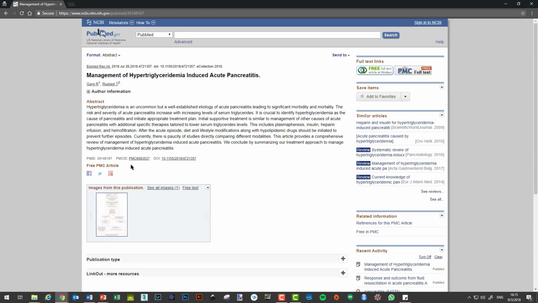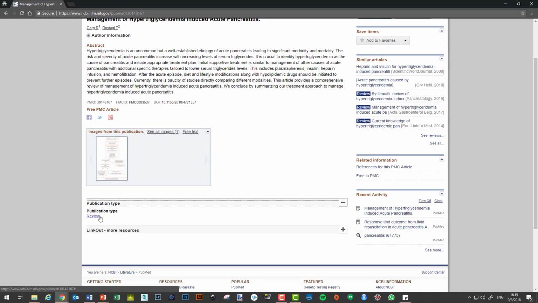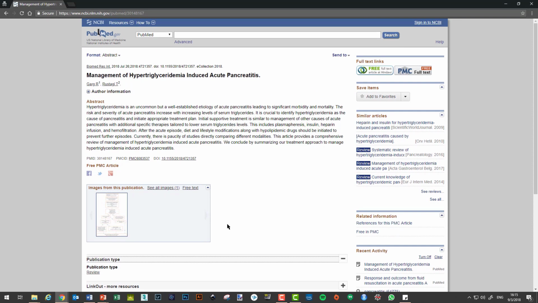Again, for this article, you don't see any information about MEDLINE. So this is a non-MEDLINE journal. Now down here it also gives you information about publication type. If you expand this, it tells you that this is a review article. So that's useful information too.